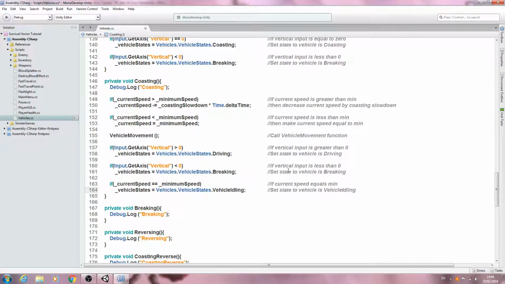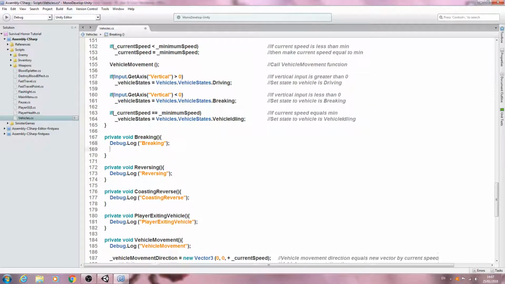So I know I've gone through this function quite quickly, but there's nothing in here we haven't done numerous times before. So I'm hoping there isn't any sort of questions about this, but as always, if there is, please leave them in the comments below and I will try and answer for you.